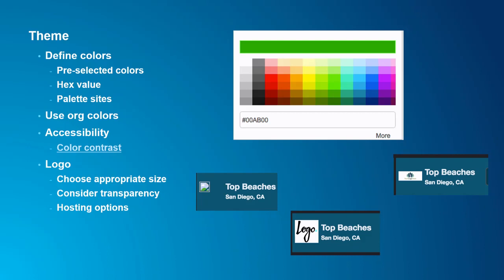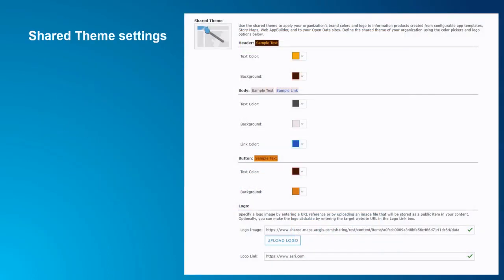Some considerations for logo. We see this quite a bit where someone has a nice application with a logo that has a white background. That works if the background of the application is white, but we do see this quite a bit. And then make sure that if you are embedding a logo that you do have it in a place where it's publicly accessible so you can avoid having a broken image in the header.